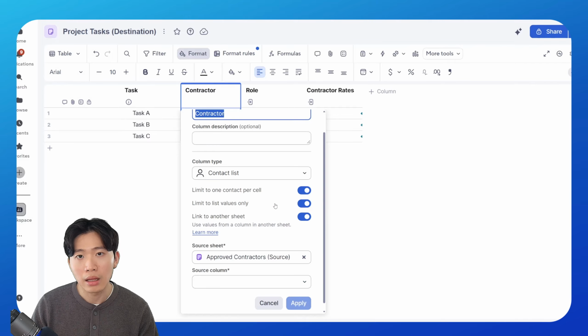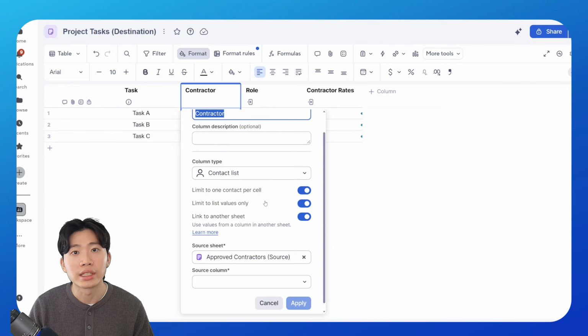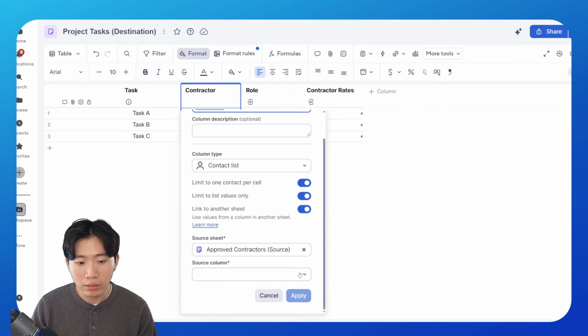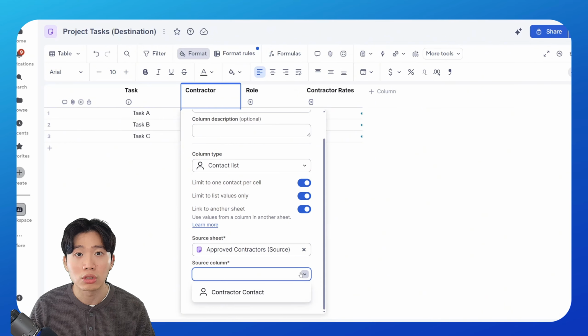Alternatively, if you have the URL of the source sheet, you can also paste it in here, and that just saves you the time of having to navigate between the different folders. Now let's head to source column. Now we'll specify the source column to reference the list from, and it will only show columns that are compatible. So this column over here is a contact list, and as such, it will only allow us to reference the contact column from the source sheet.